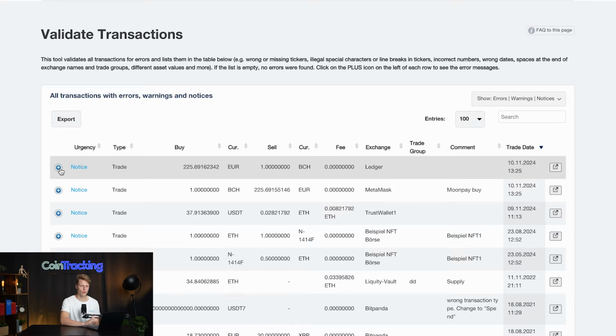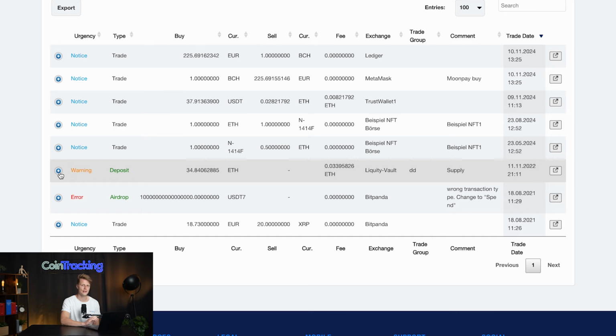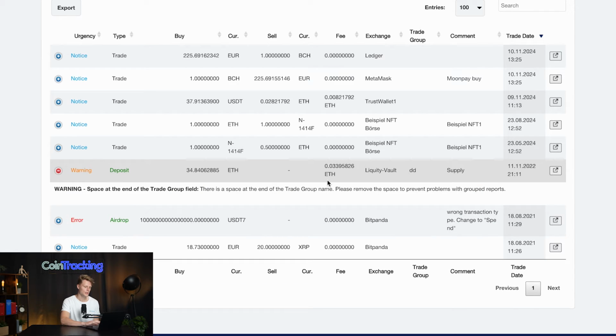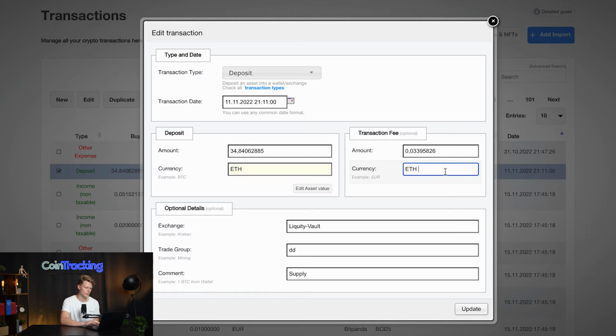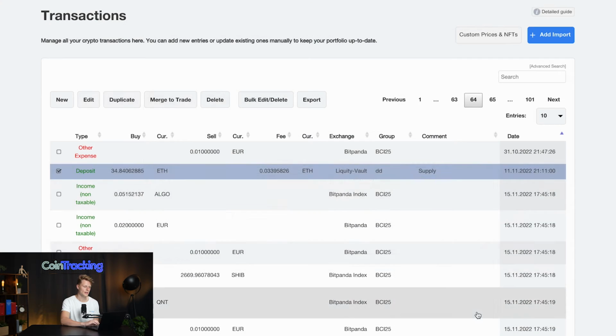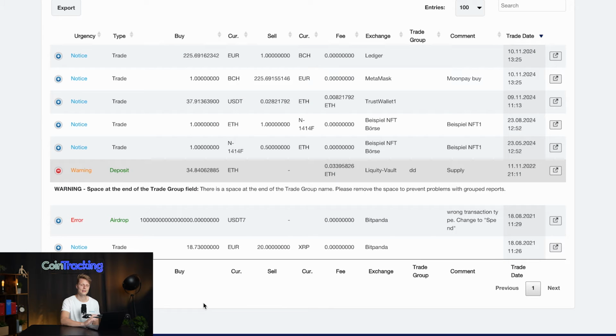Next up, we have warnings. Warnings are usually syntax related. For instance, a space at the end of a trading pair, that's not critical for the tax report, but worth cleaning up if you want to. You can simply click on the warning again and then edit the transaction. If we go in here, we see, okay, here in the fee we have a space at the end, and same with the trade group, there's a space, and all the others are clean. Once we update that, then it should be gone from the list in here too.